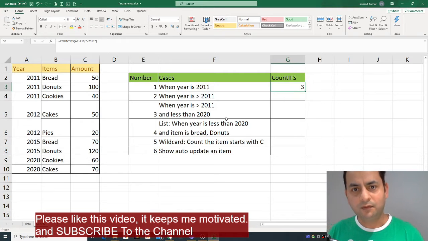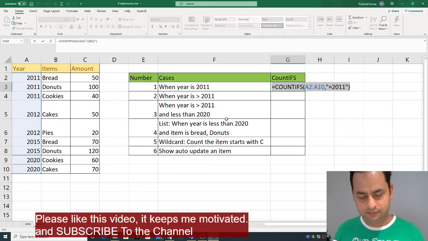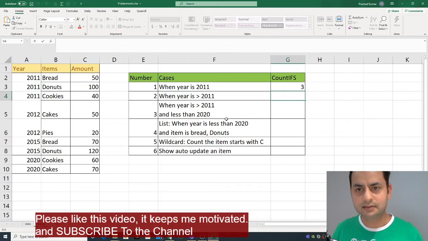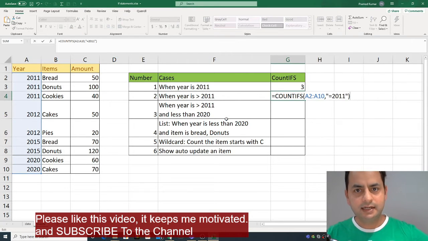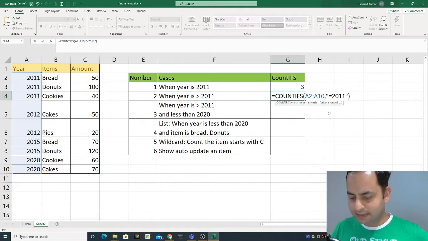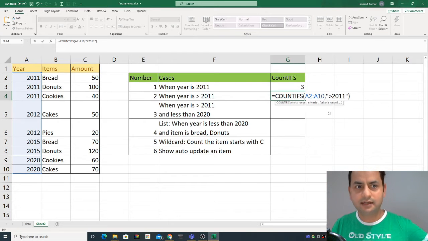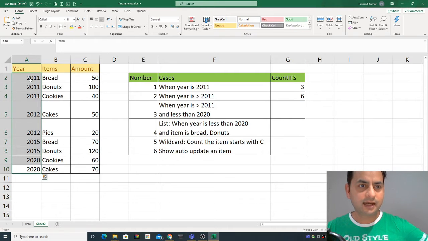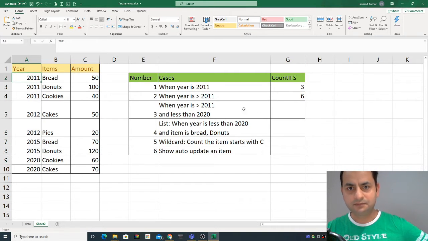Similarly, if I want to do greater than 2011, I'll just copy paste from above. To save time, I write the function, select the range, but rather than the equal sign this time, I say I want greater than 2011. That's what it's asking, and I press enter. So I got 6 records. For sure I have a total of 9, and 9 minus 3 is 6, which is the correct count.